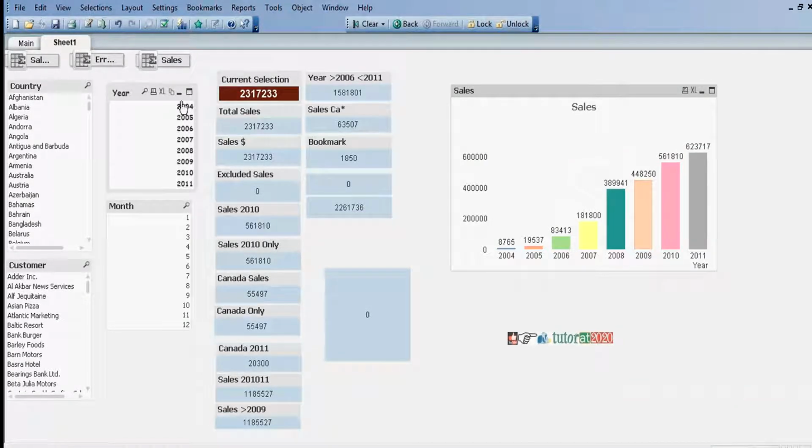If you give a dimension, if you give an expression, it means for all dimension values it is displaying values. For example, in this list box we have values from 2004 to 2011. But I don't want all those. I want to limit these values. For example, I want to display only 2009, 10, 11 only.